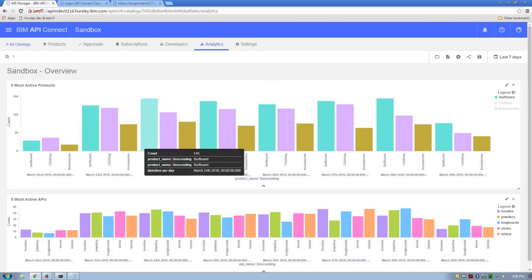Okay, so looking at the default analytics dashboard for the catalog, there are two graphs in it. One is the most active product and the other is the most active API. What we do over the time period is count the number of API events containing each of the products in this catalog. Then we take the top 5 and put them into a histogram that shows on a daily basis how many API events have occurred for each of the products in the product one, and similarly for the APIs in the API one.